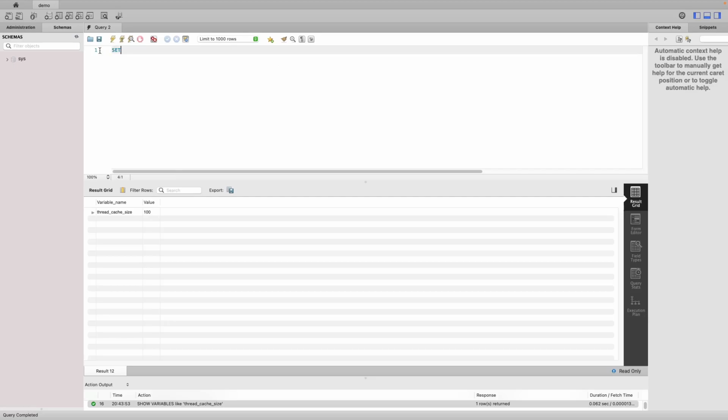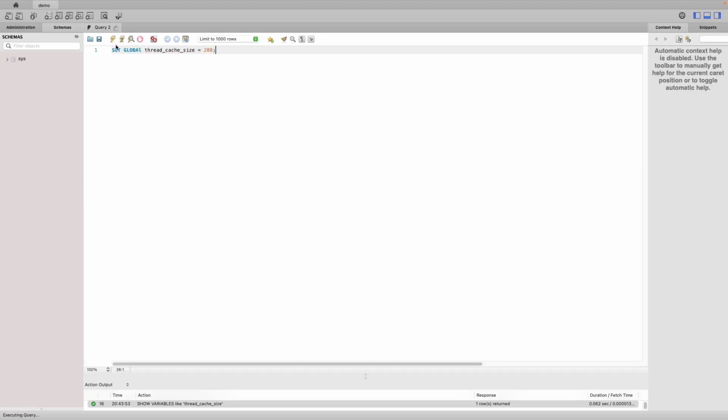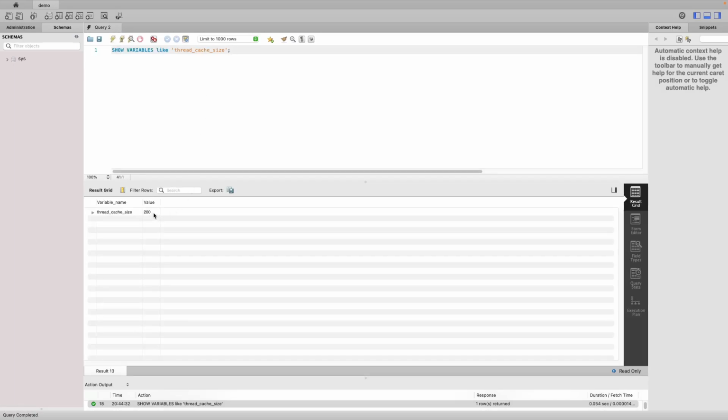For this I want to SET GLOBAL variable name equal to 200. Let's execute it. Let's go back to the previous one. As you can see, we changed this value.